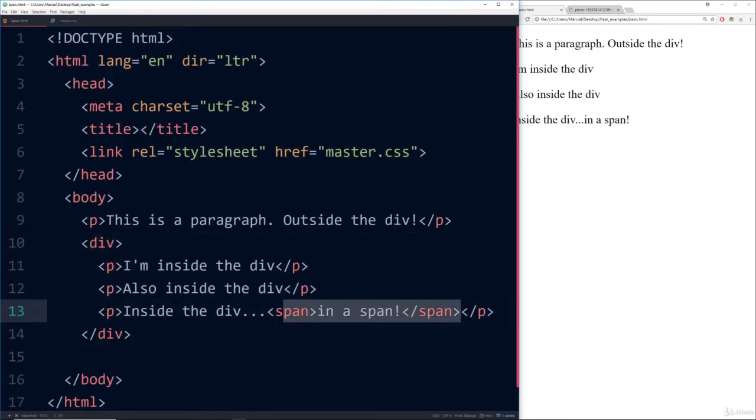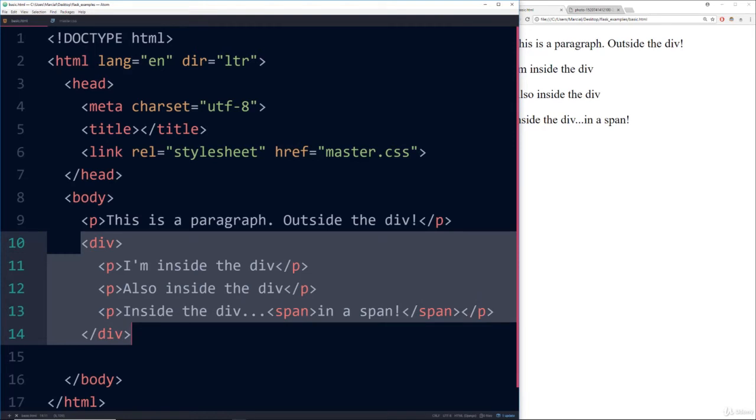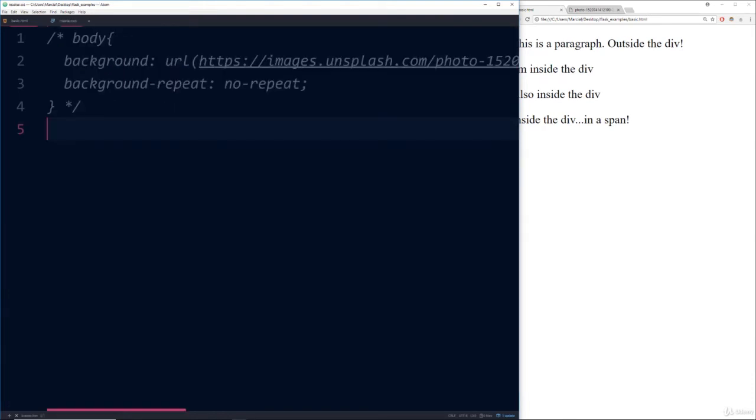So let's imagine that I want to just style a certain portion of my website. Maybe I don't want to style every single paragraph tag. Instead, I only want to style some of the paragraph tags. This is where something like a div can come in real handy. So what I'm going to do is just refer to that div and then change the background of that division.